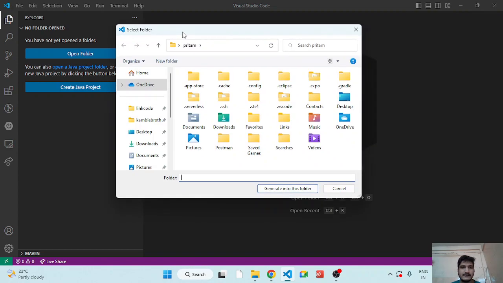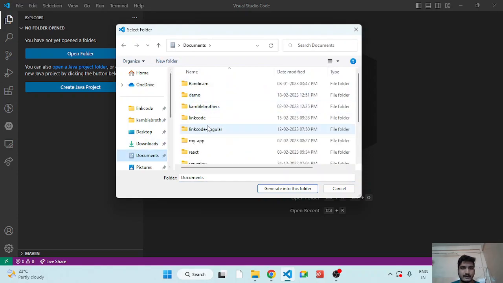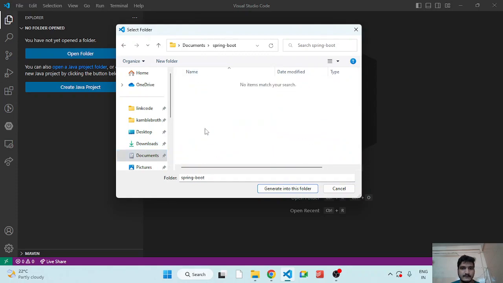So after that, it will ask where do you want to store your project. So we have created a Spring Boot folder inside documents where we are going to store all our Spring Boot projects. So we see this option, generate into this folder. So the project will be stored into this folder.